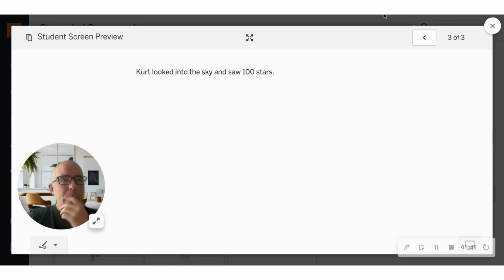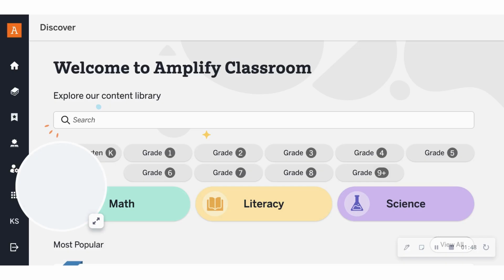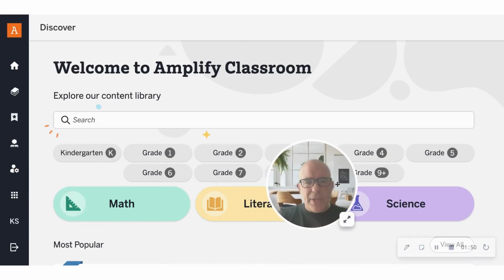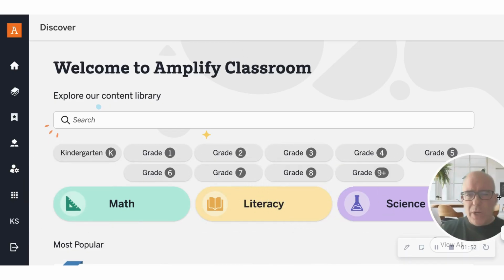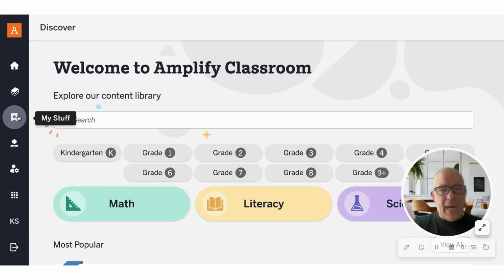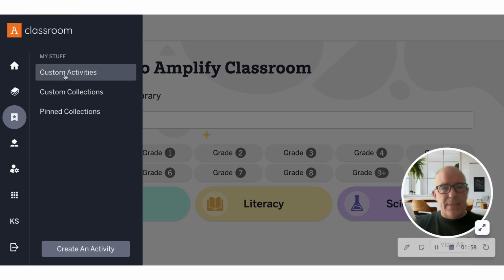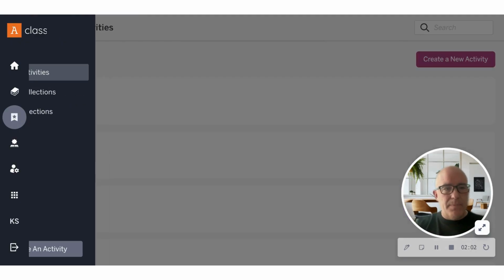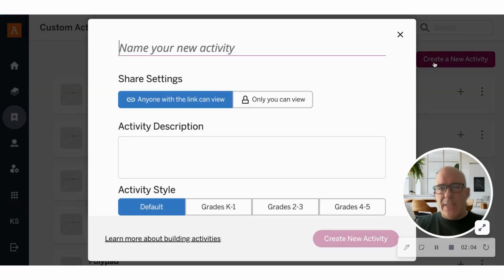And so I'm going to hop back over here to Amplify Classroom. What I'm going to do, just like we've done before, is create a new activity. So I'm going to come over here to the left under My Stuff, select it, and create a custom activity, that very first one up there at the top. And I'm going to hit Create a New Activity.